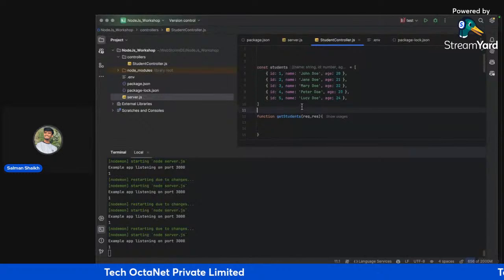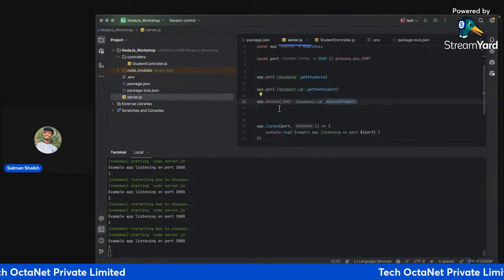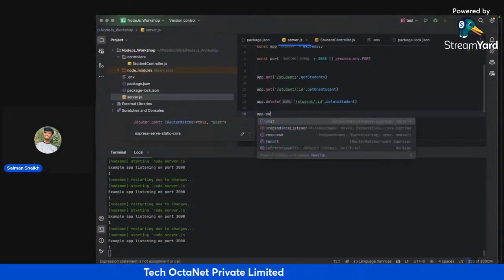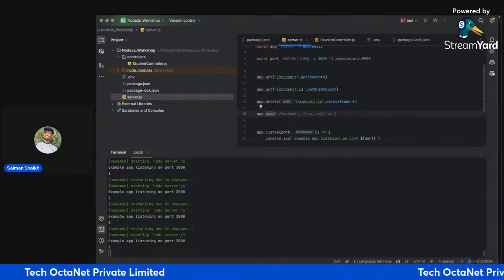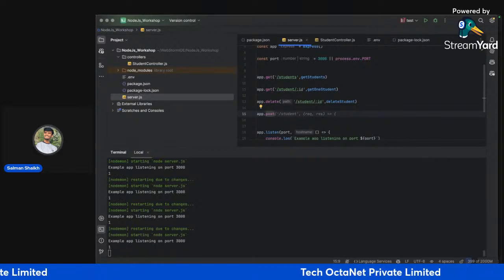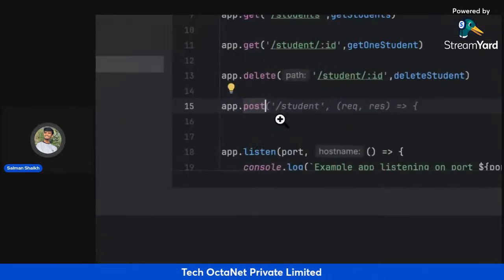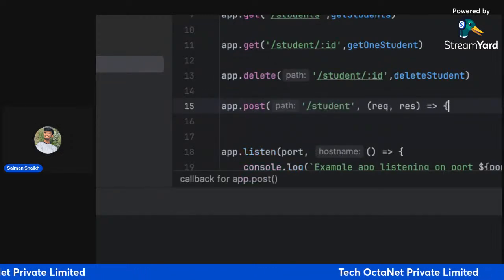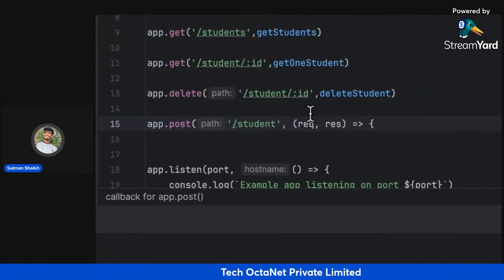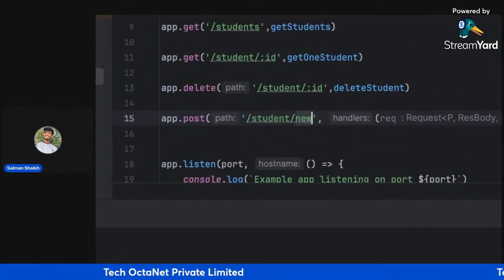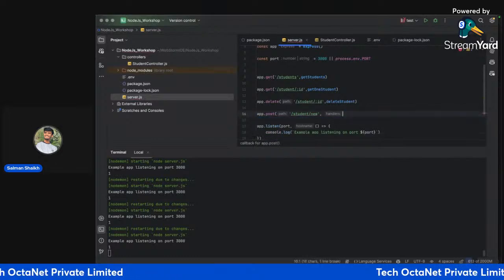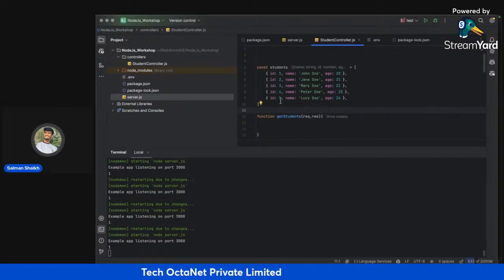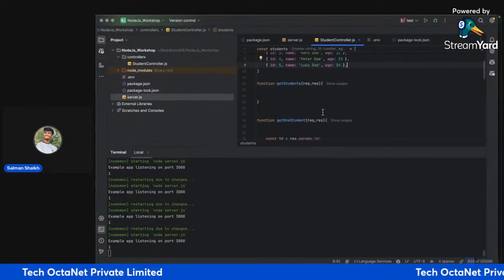So for sending the post request, we will create a route. Okay, app.post. Now what we'll do? The post method is used to create a resource, meaning a new resource on the server. Okay, so this is going to be used for new. We'll use this endpoint, and with the help of this endpoint, we'll call a function createNewStudent, and we'll add a new student into this array, and we'll print that, right?